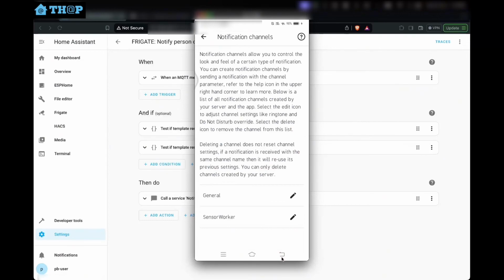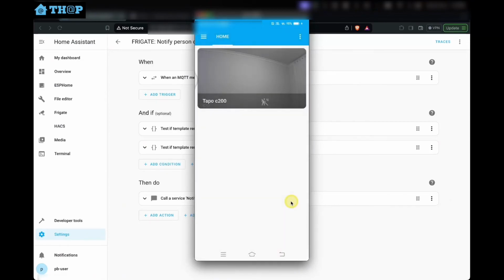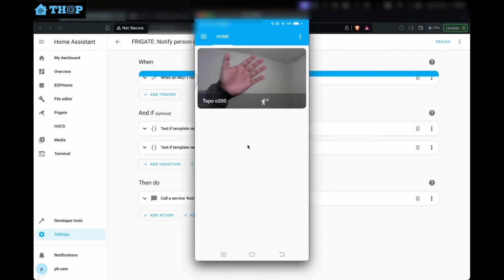Let's go back to the app. Right now I move myself into roughly this area where my zone is. Ideally we should see this notification, which is behind this screen, get triggered, as well as a notification message on my phone. So let's try this. I'll just move my hand into the zone, and yeah, the notification has been triggered. As you can see in the background, the notification has been triggered, and hopefully the message should be sent.